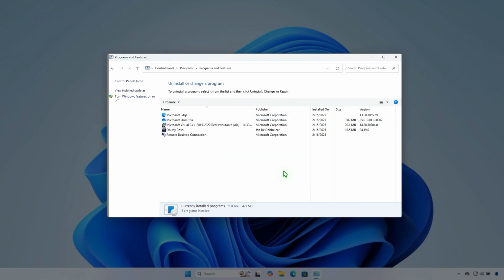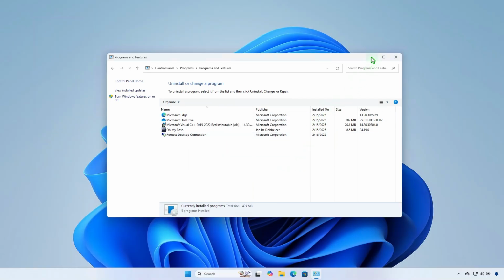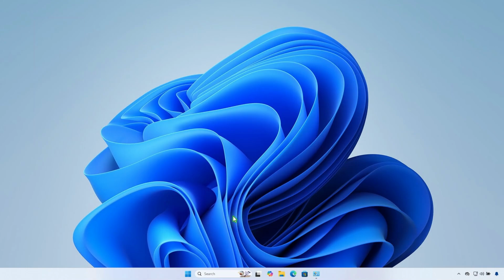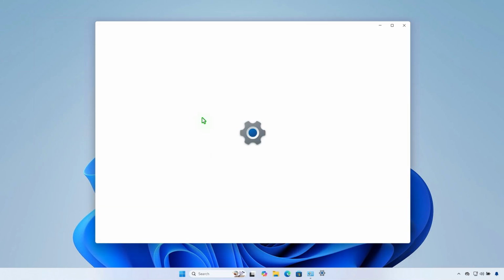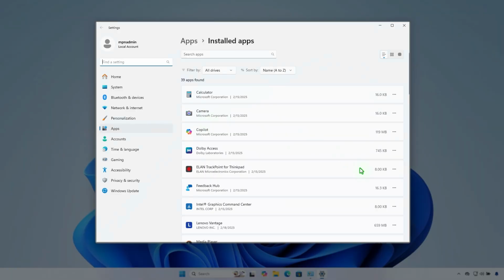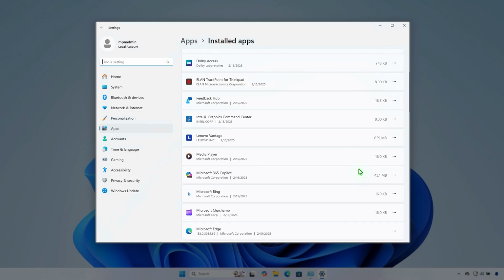However, Lenovo Vantage may not appear in the list. To remove it, open the Installed Apps option in Windows Settings. From here, you can uninstall Lenovo Vantage normally.